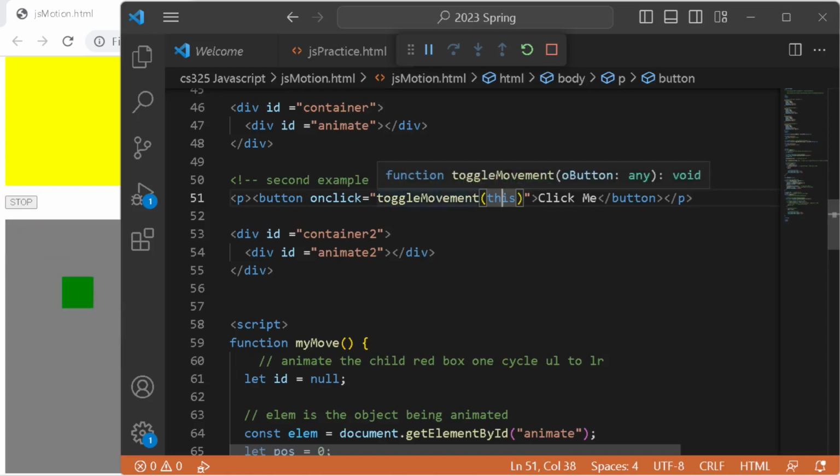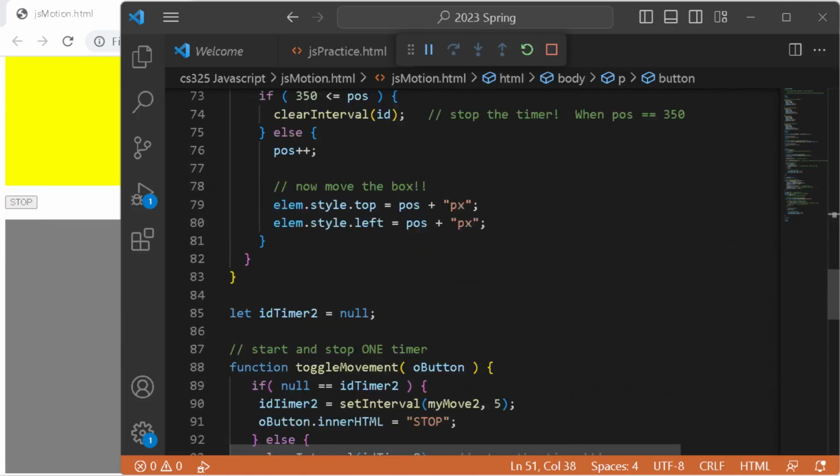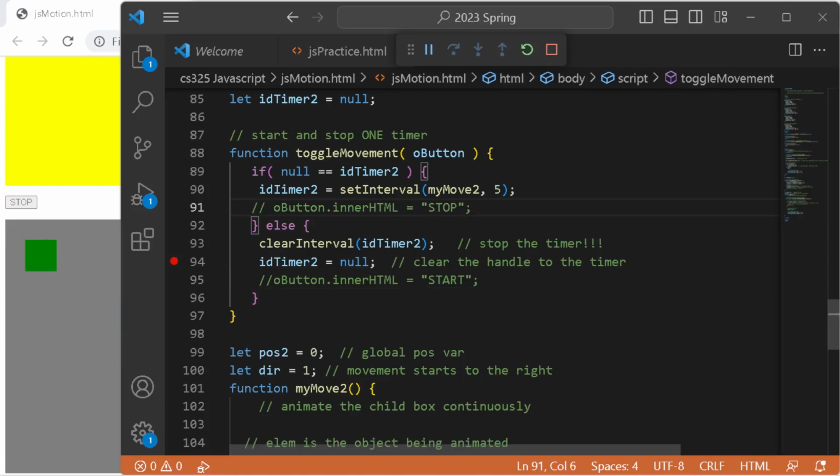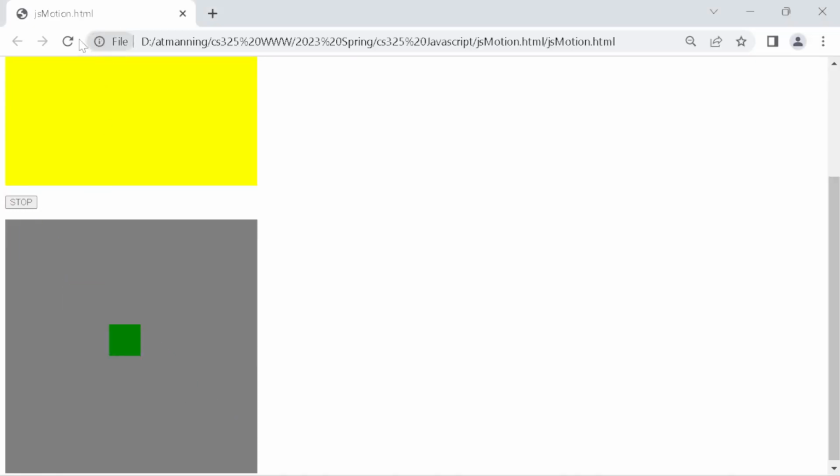Click equals toggle movement. This button. I am wondering if I'm messing it up by doing this. Let me comment that part out. And I think there's a dangerous thing when you change inner HTML. I think something bad happens. Let's see if that fixes that.